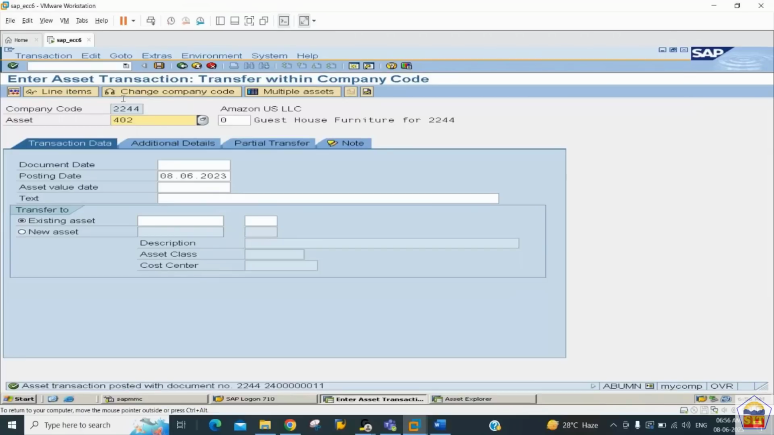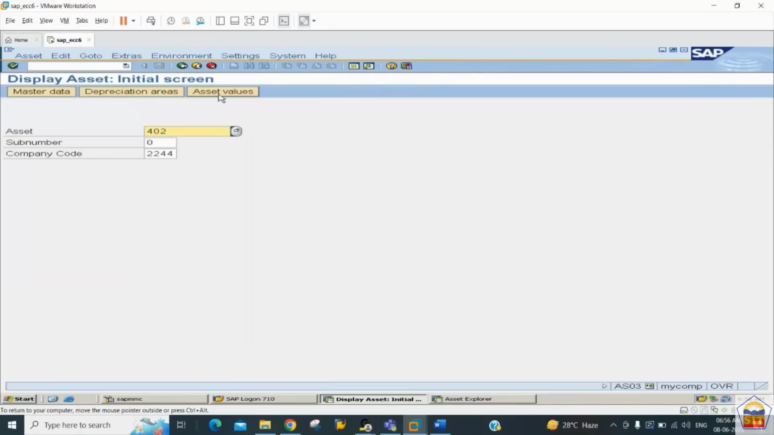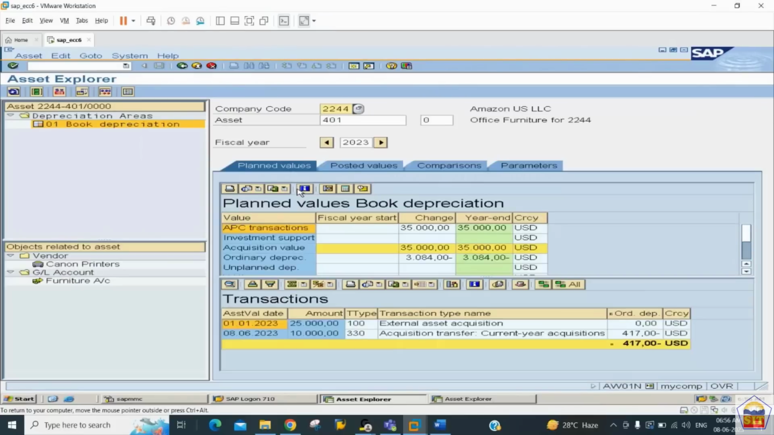So once again you go to the AS03, and once again for the 401, if you just check the value, it will show you 35,000. 35,000, and here we have the detail. 25,000 we got through the external asset acquisition, 10,000 through the internal transfer, and based on this 35,000, you can just see the ordinary depreciation amount has also increased. So it is saying that 417 amount the system has also transferred as ordinary depreciation or accumulated depreciation.